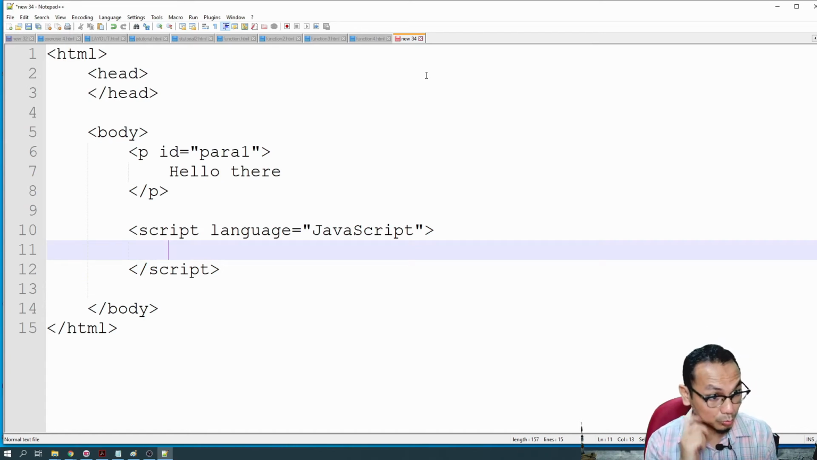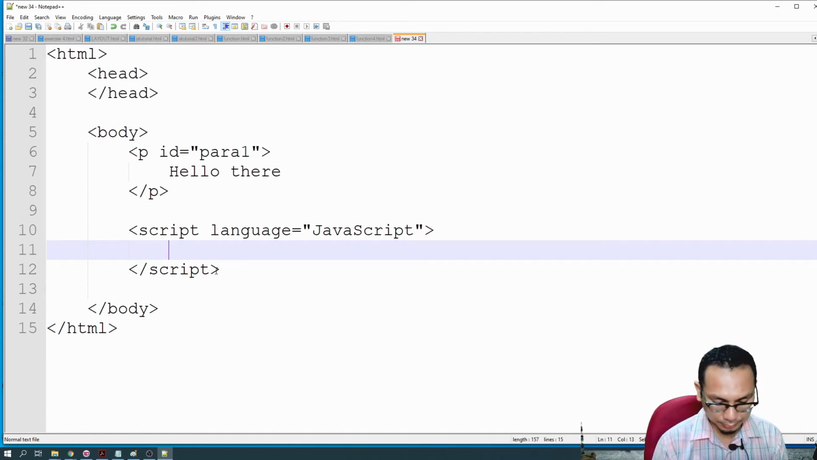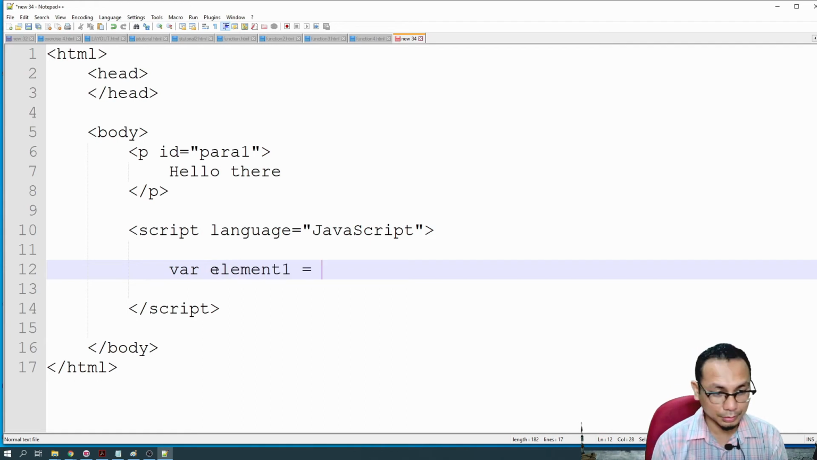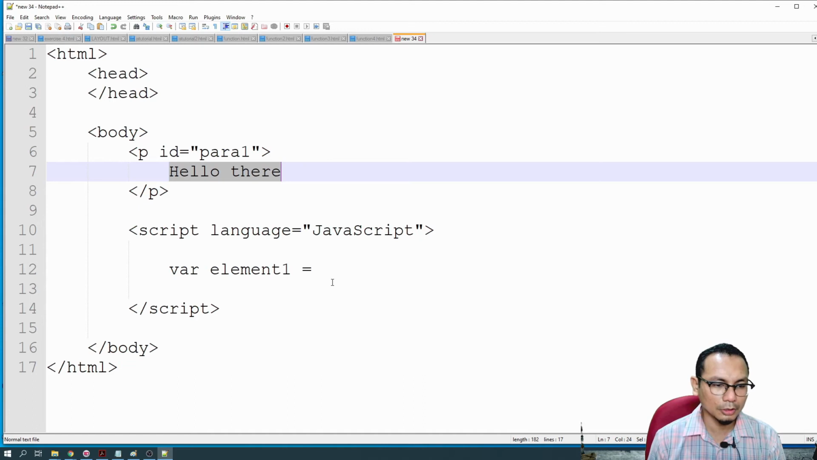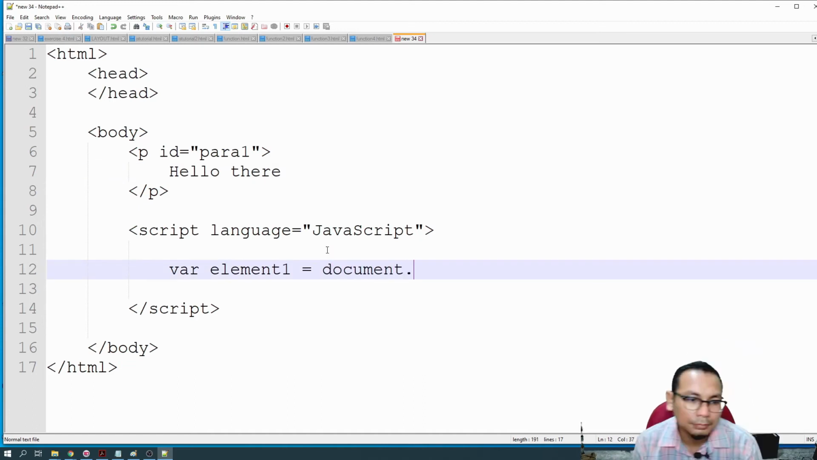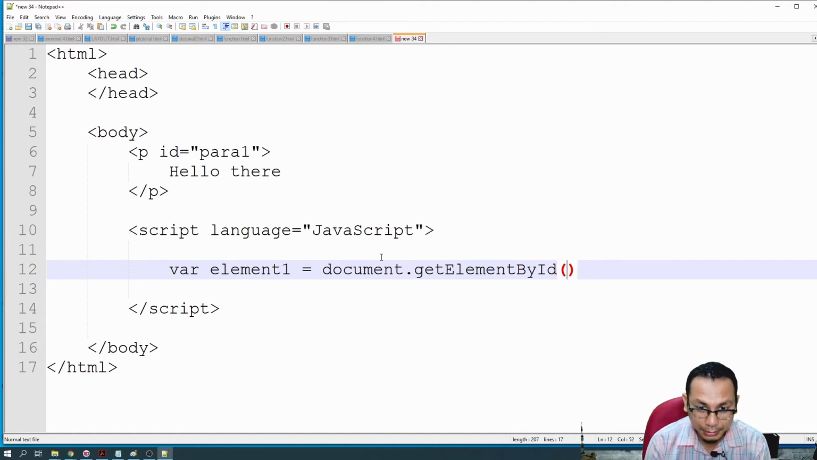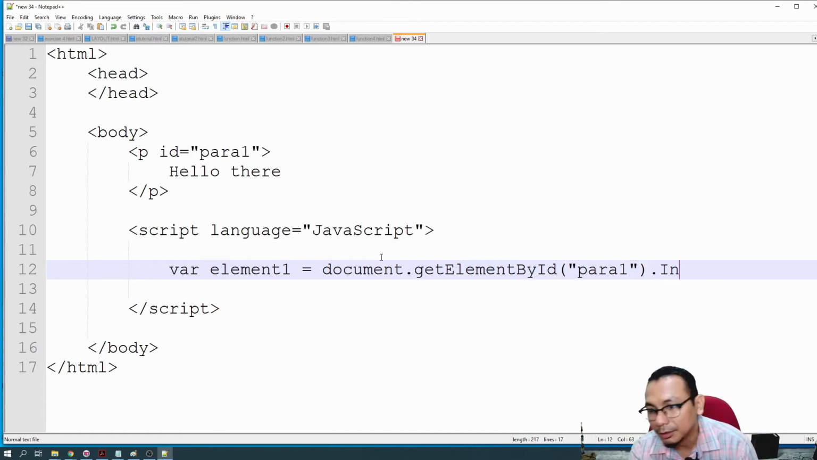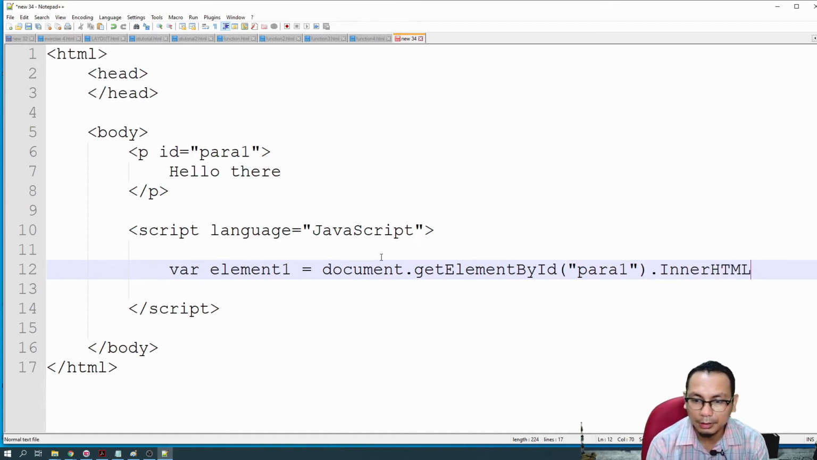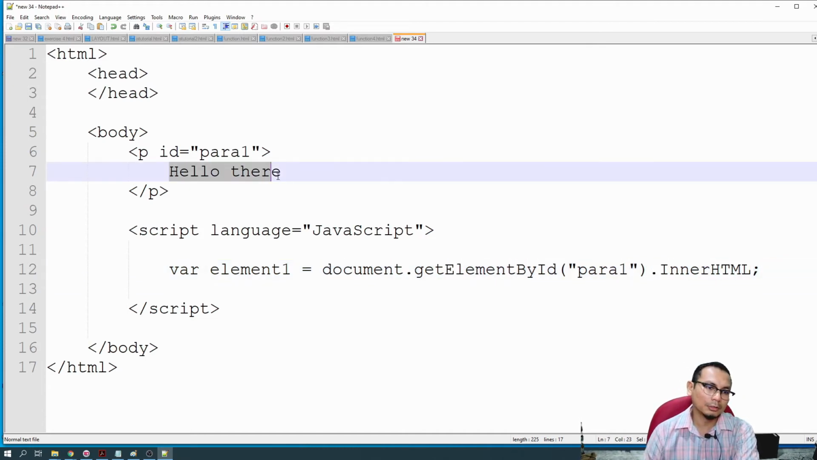To get the value, kita kena guna variable. var element1. How to get the value? Now we want to get this value, Hello there. Using DOM, we can use document dot getElementById, with capital B and capital D. So dalam ni kita kena provide the ID dia, para1 dot innerHTML, semicolon. So we can get the value. Value apa? Hello there.